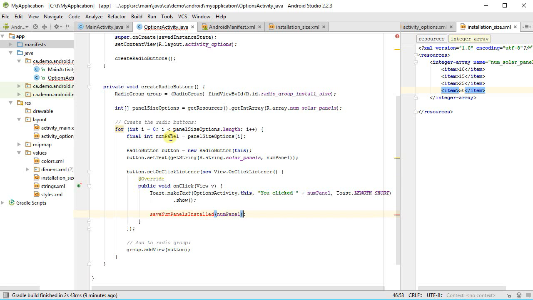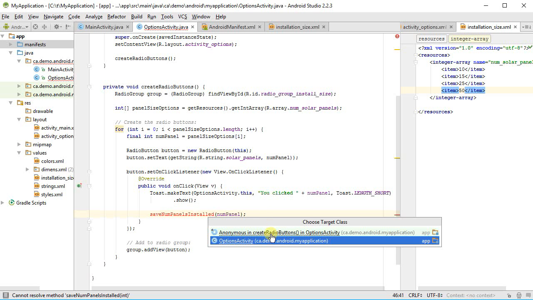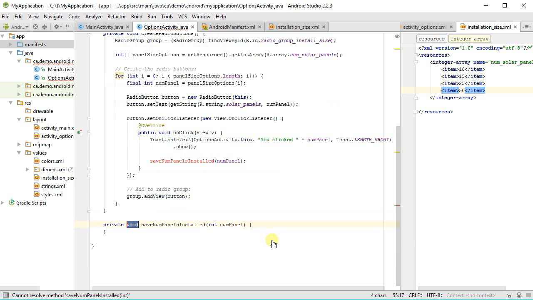So let's go ahead and create this method. I'm going to move my cursor onto it and hit Alt-Enter, and it will then create the method. And I get to pick, because I'm currently inside of an anonymous class, do I want it to be inside my anonymous class, or do I want it to be outside? And I want it to be out. I want it to be a member of the options activity.